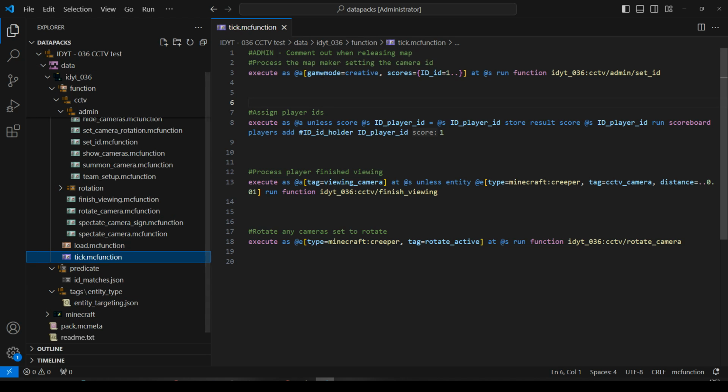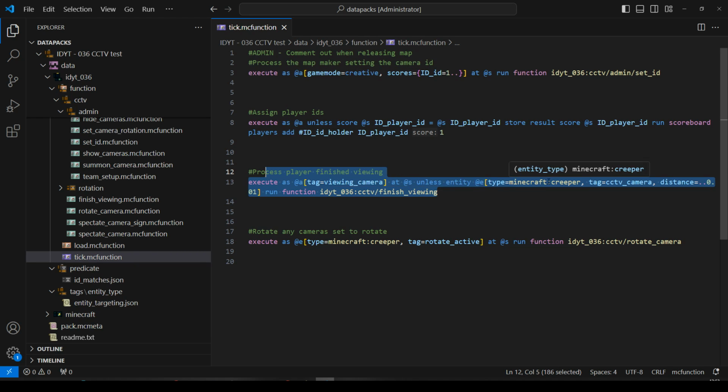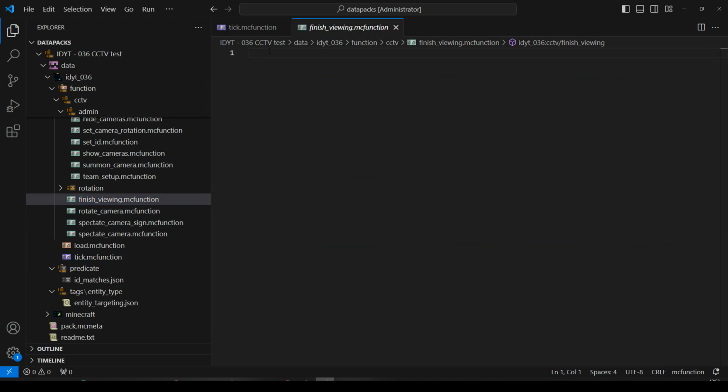So in our tick, we have here: if the player is viewing a camera, but they're not very near a camera, which means they've just pressed shift and moved out of the way, we will run finish viewing. And in finish viewing, first of all, we'll copy the ID of the player, and we'll use that so we can send them back to the correct return marker.